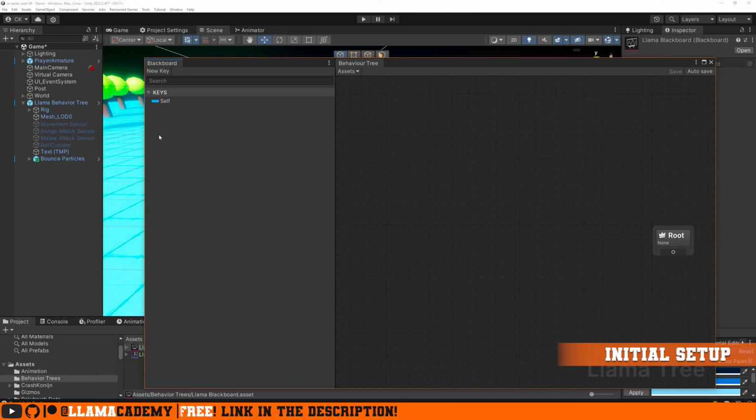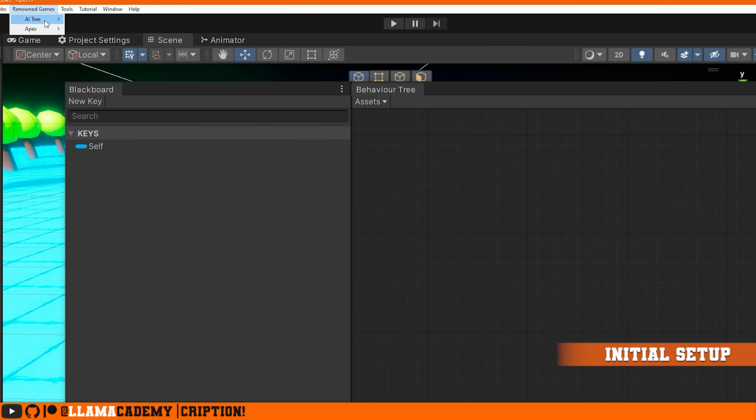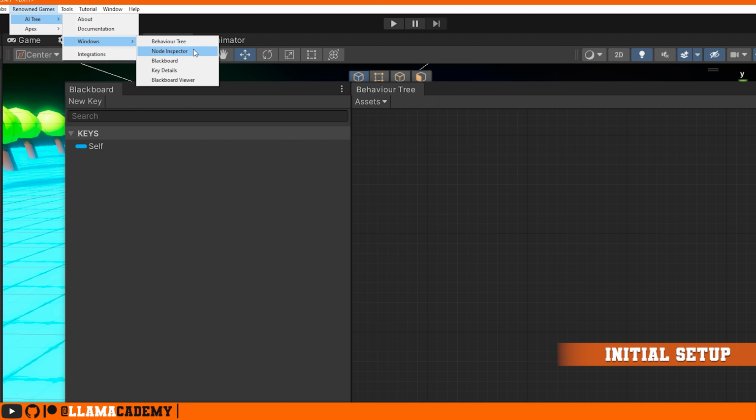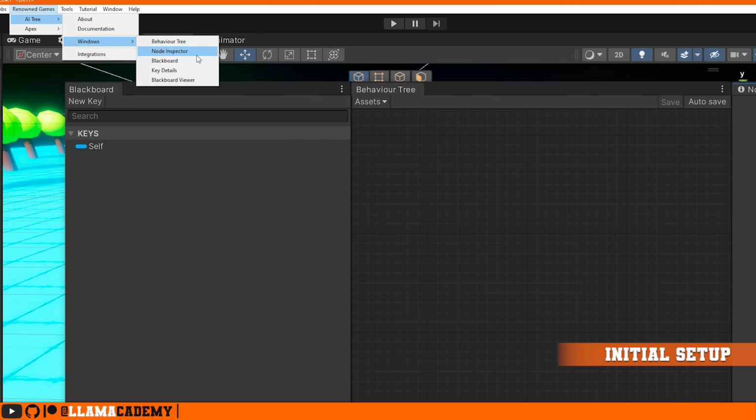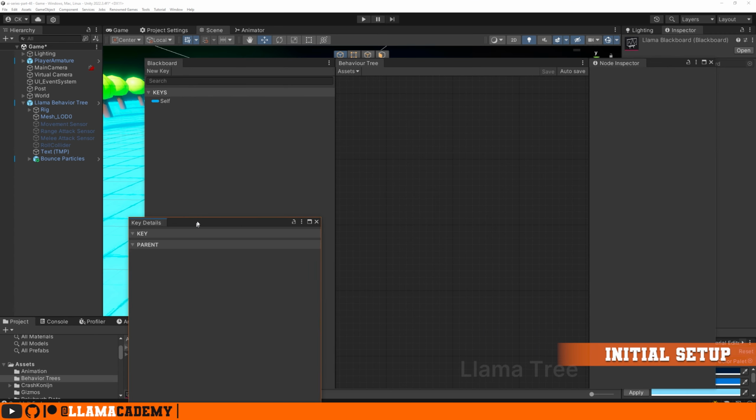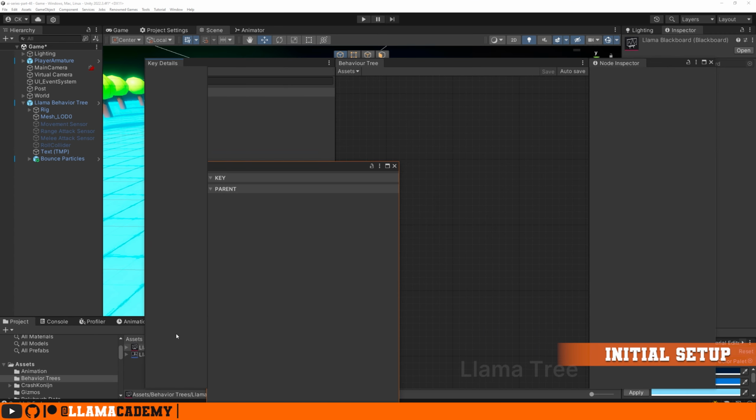To the top, we go to Renowned Games, AI Tree, Windows, Node Inspector. We'll dock that to the side. The last one will be Key Details, at least for now. Every behavior tree framework has more or less these same components. They're just maybe designed a little bit differently.